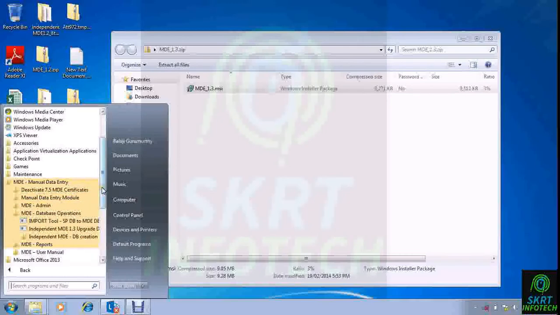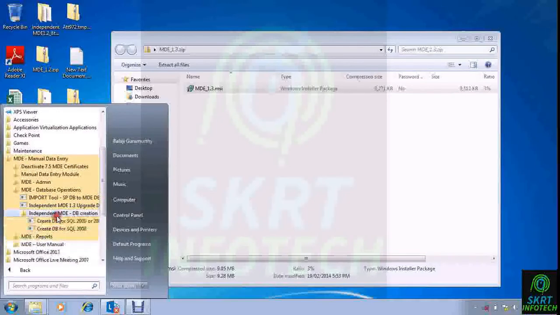DB creation is very simple. Go to independent MDE DB creation under manual data entry, database operations, and you have to click on create DB. Create DB for SQL 2008 is what we will do because we have installed the 2008 R2. Now create DB.